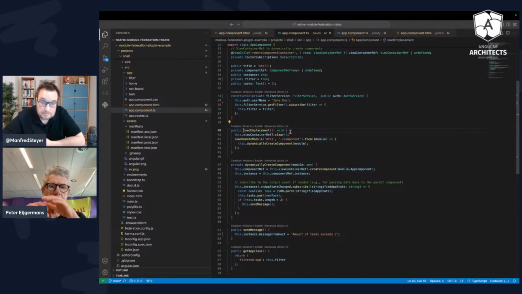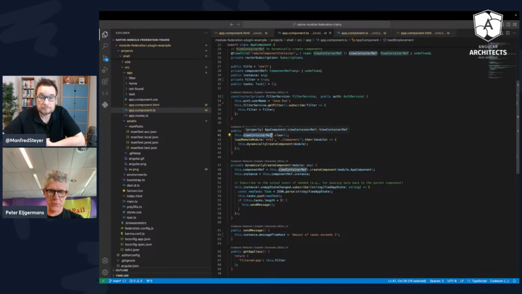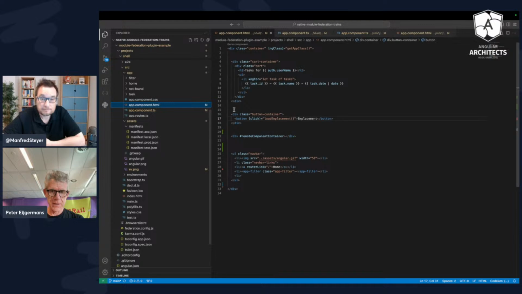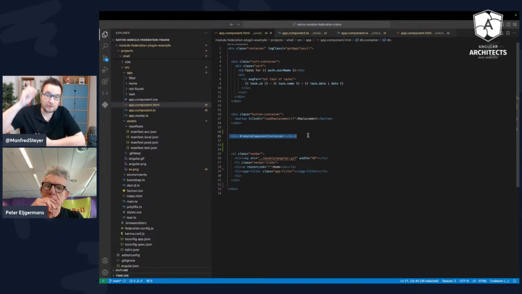I'll show you the code of how I communicate with the micro frontend in a programmatic way. Firstly, I clear the view container ref. What is that? The container ref refers to the remote component container, which I define here. Okay, our placeholder. It's a kind of placeholder, isn't it? It's where you load the micro frontend into. Yeah, this is the part where we load our micro frontends in, our tiles.